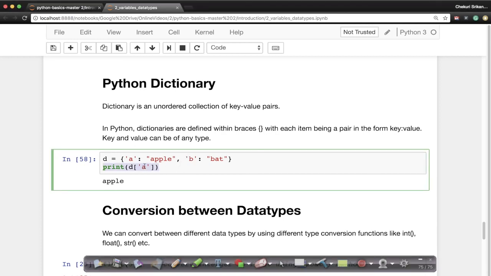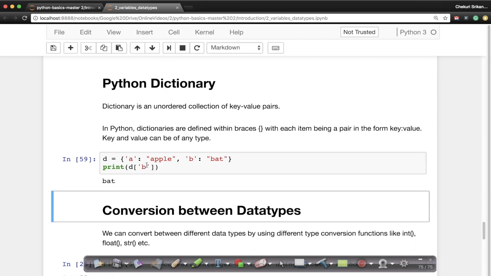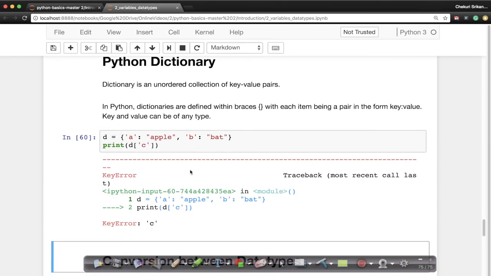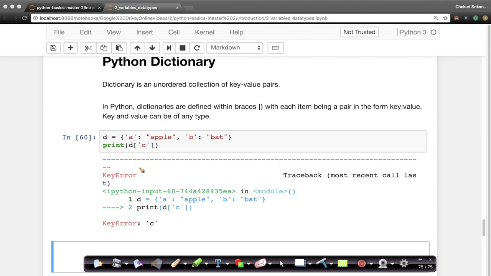So if I say print D of B, what happens? I get bat. What happens if we print D of C? Okay, let's see. It gives you a key error, an error called key error, which means such a key is not present. Because as soon as you do this, it creates a table internally with A for apple and B for bat, and there is no C. So it tries to see if there is a row with C, and it immediately says, oh, there is no row with C, so there is some error here.